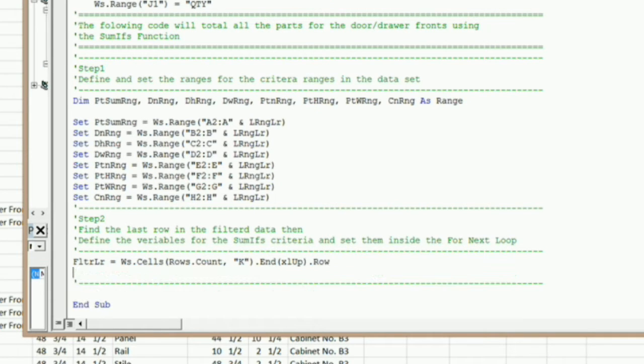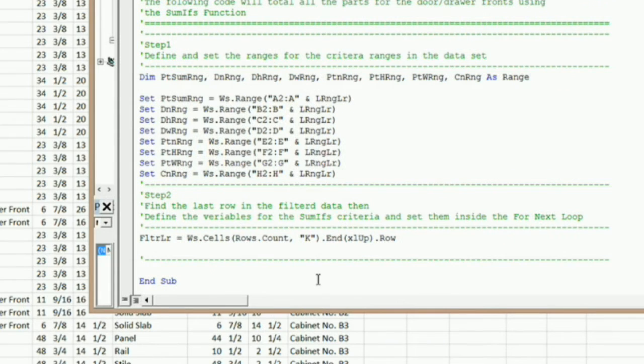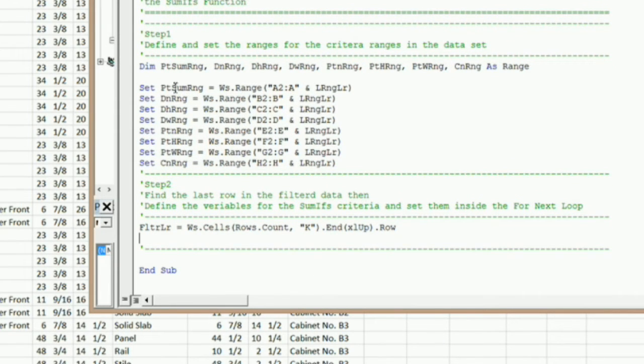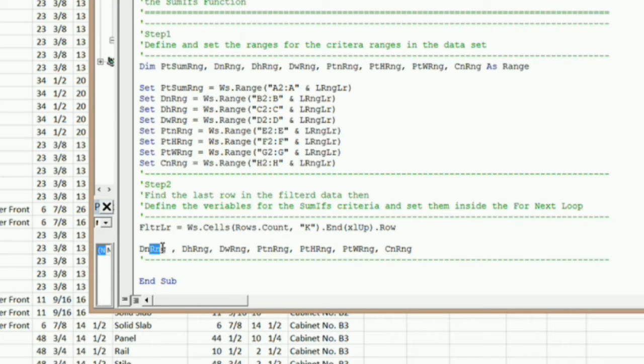Now we're ready to start defining our variables for our criteria. And that is simply going to be these exact same ones, excluding our part sum range, without RNG at the end. Okay, so I'm just going to copy these and paste them right here. And enter. And get rid of the RNG.